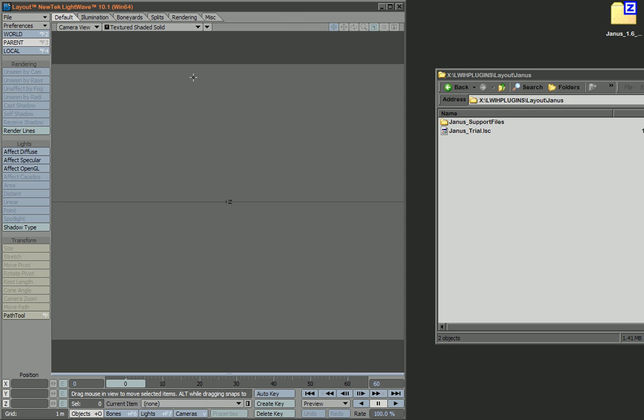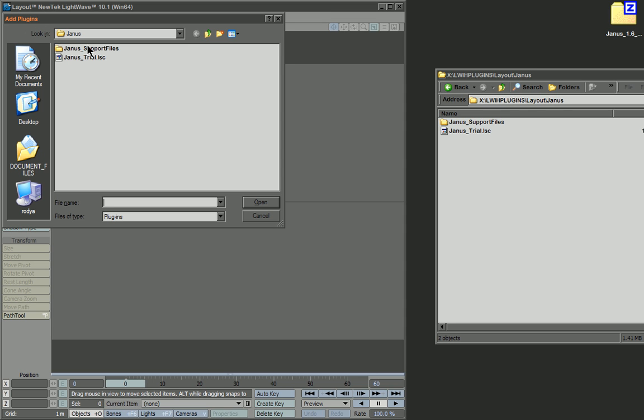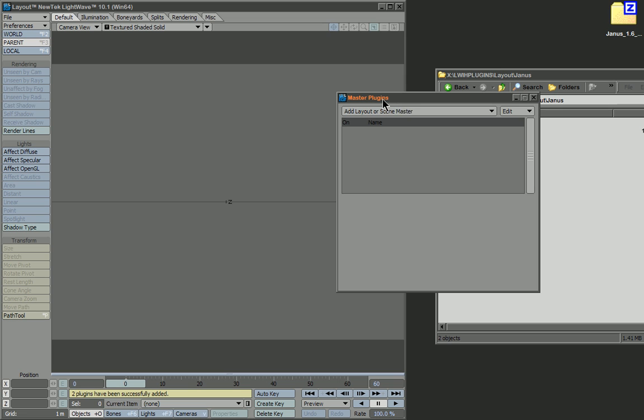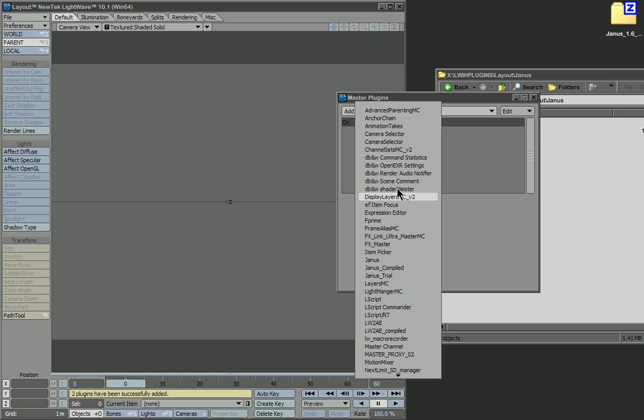So what I'm going to do is go to Add Plugins, locate the Janus trial and double click on that. And you see the two plugins have been successfully added. That means Janus is registered. Go to the master plugins and you can locate Janus trial there, and if you click on that, you load it up.